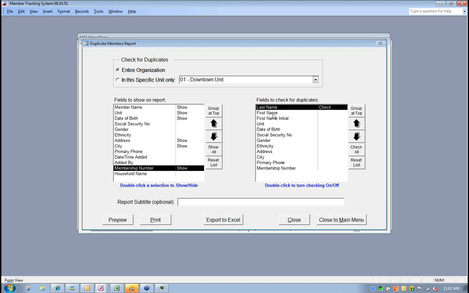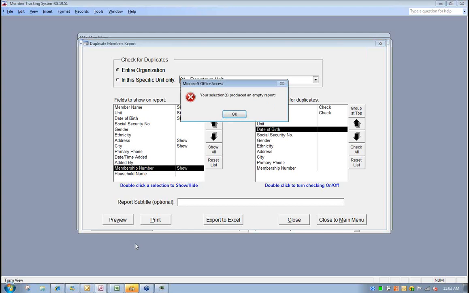And on the right, fields to check. I'm going to ask you to check for first and last name, so if anybody has the same name, they turn up on this report. But you may also want to ask it to compare dates of birth if you've got a large database. Then if the person has the same first and last name and the same date of birth, they'll be included on your report. And then when you preview at the bottom, it'll go ahead and run that report for you.